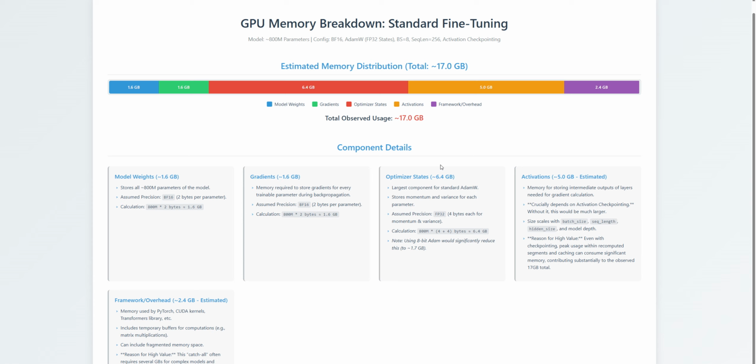Now, how did I manage this on a Kaggle T4 GPU, which only has 16 gigabytes of VRAM? This is where the practical tip comes in, thanks to some great advice. Instead of the default AdamW, I switched to 8-bit Adam. Look at the difference. Using 8-bit quantized states for the optimizer drops that 6.4 gigabytes requirement down to around 1.7 gigabytes. That massive saving was the key to making standard fine-tuning feasible on the Kaggle notebook without running out of memory. You can find the link of the notebook in the description below. It's a lifesaver when you're resource-constrained but still want to push performance beyond basic QLoRA.